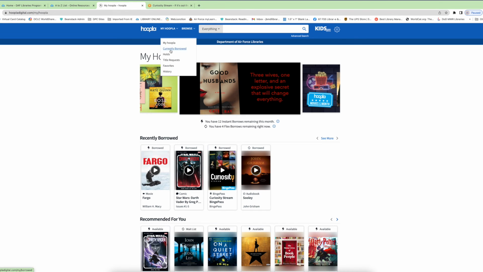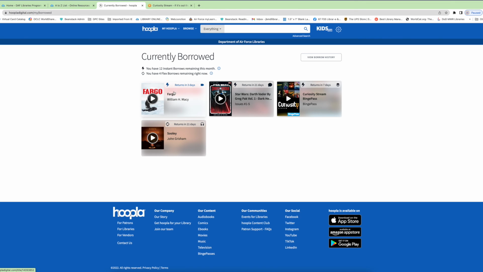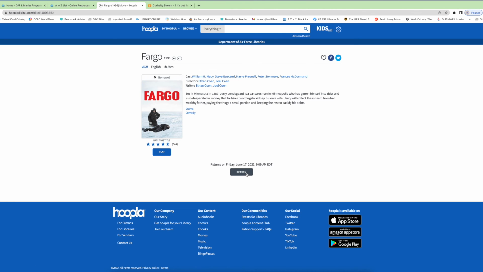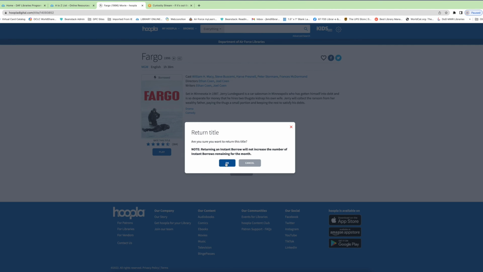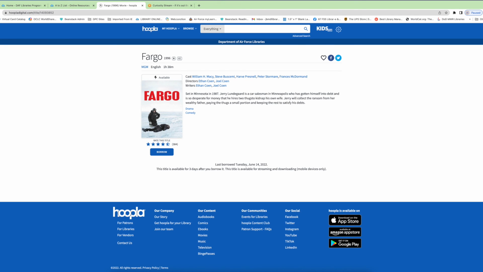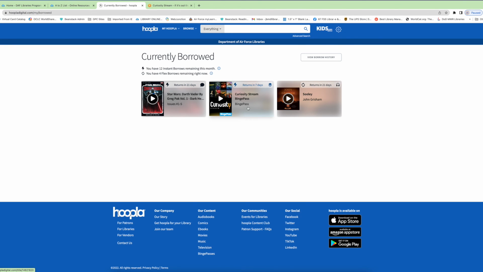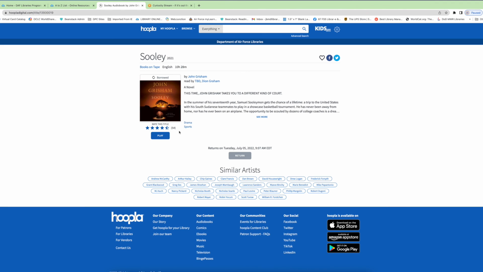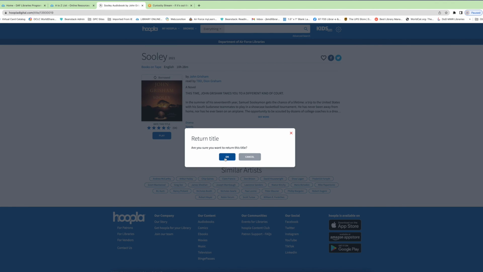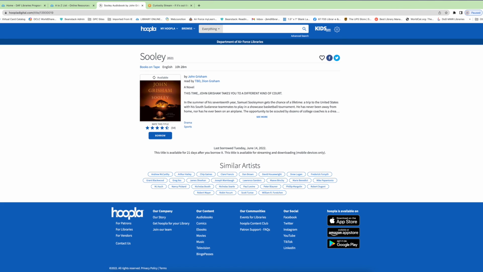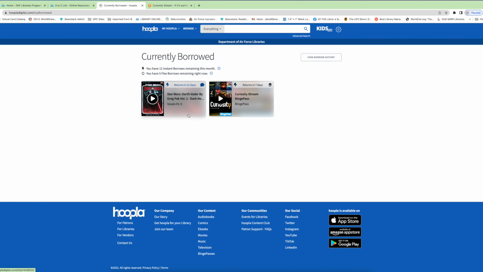So let's look at how to return some of the things if you select an item, and also note that the movies are only out for 3 days. You come in, you click return, you say OK, and it's basically that simple. Let's return the audio book here, return, and done. So I'll go ahead and keep a hold of these for the time being because I like Star Wars and stuff.